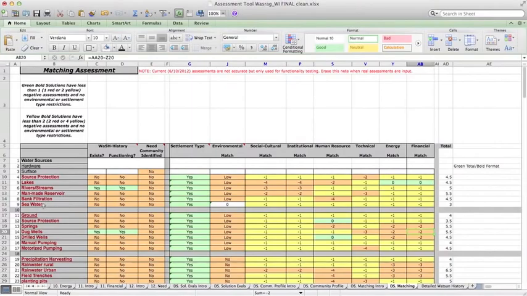For example, seawater here, you would never use seawater as a water source if you weren't close to the ocean. It's expensive as well, but it'll get ruled out immediately because it's not a feasible possibility.